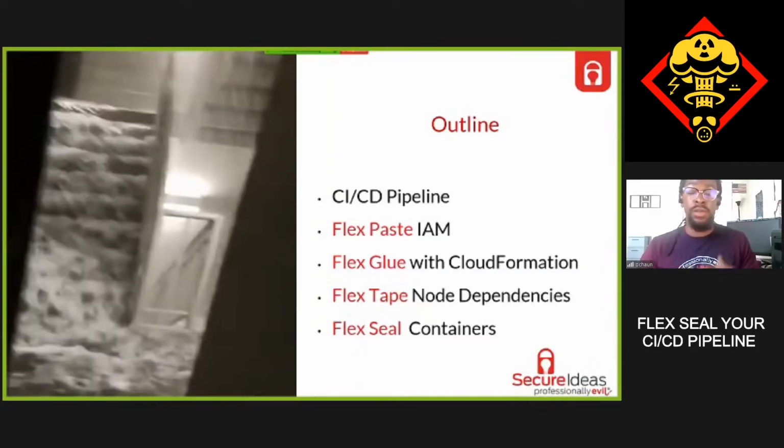First, we'll cover some foundational knowledge on IAM and S3 bucket policies. Then we'll jump into flex gluing infrastructure together with CloudFormation. Then we'll talk about Node and the horrendous dumpster fire it is and how you can flex tape leaks and broken dependencies in your pipeline. Then we'll follow up with some final tips on just some basic container security.